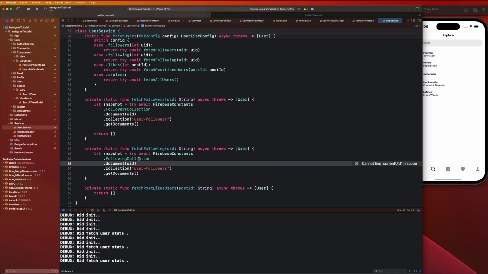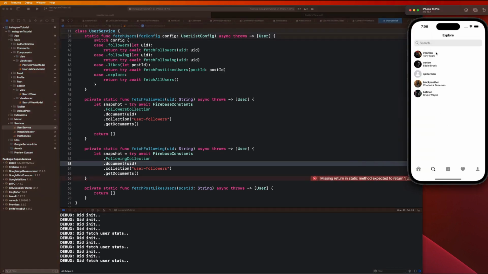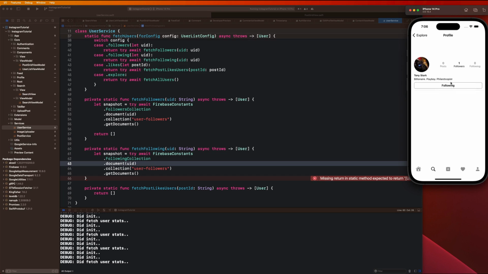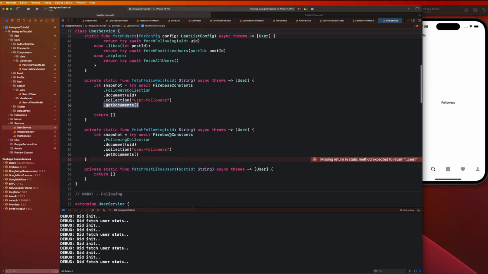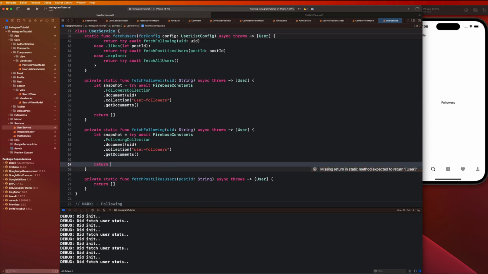So basically, guys, just to do a recap on that, when we go to a particular user's profile and I click on following here, right? I'm on Iron Man's profile. So I want to fetch all of Iron Man's followers. So I go to my followers collection, I find Iron Man's ID, then I go to his user followers collection and get all the documents, right? So the only difference here is that we're going to the following collection and then going to that user's following list and doing the same thing. And let's just say return a blank array right here.